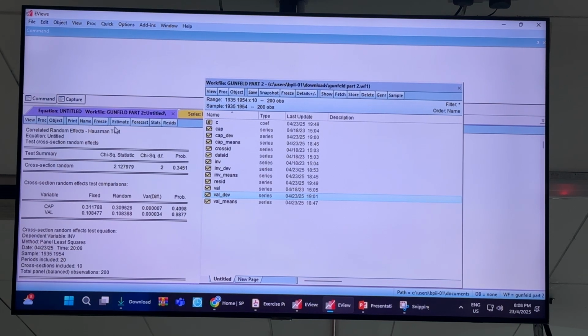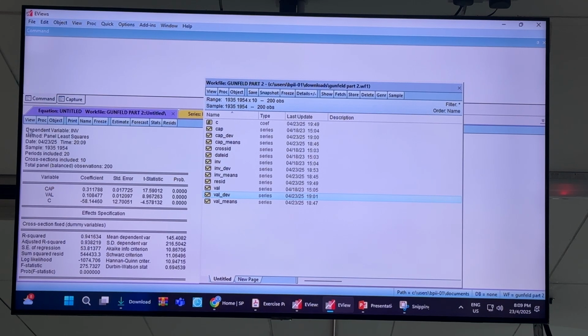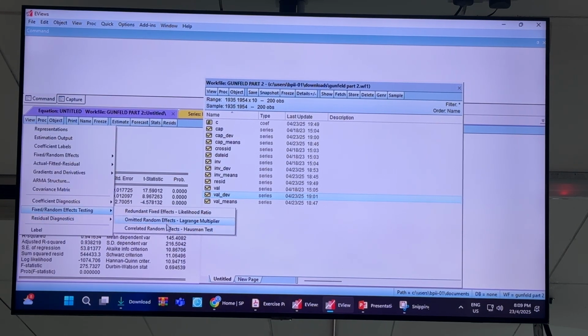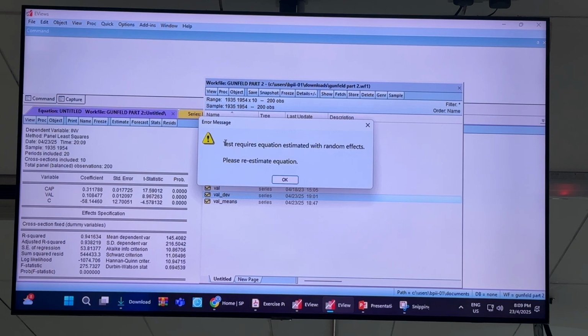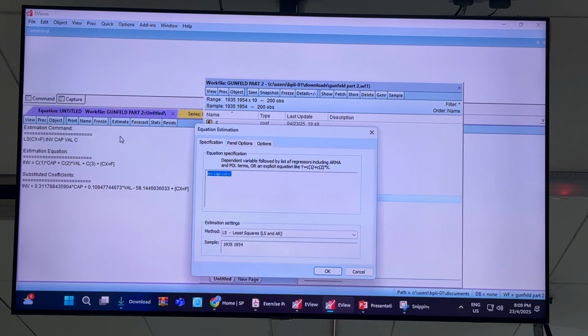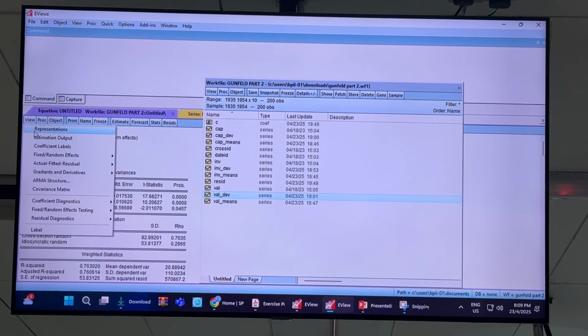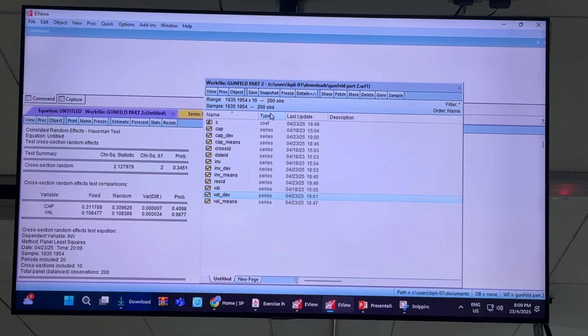Yeah. So if you estimate based on the fixed, I don't think you can get this Hausman test. Let me see whether you can get it. No, cannot. So the test requires the random effect model. Because we have to test the random individual effect, you have to choose this one, cross section random. Then you can test the Hausman test. You go to View, because it's a different model, then go to Fixed or Random Effect Testing and choose the Hausman test. So this is the test statistic.